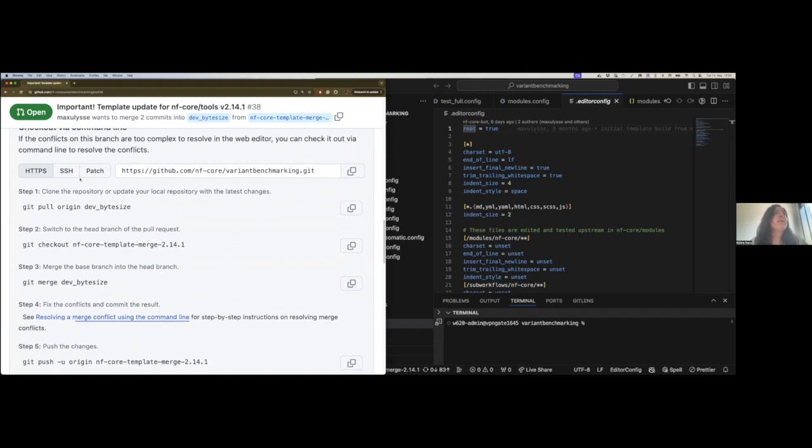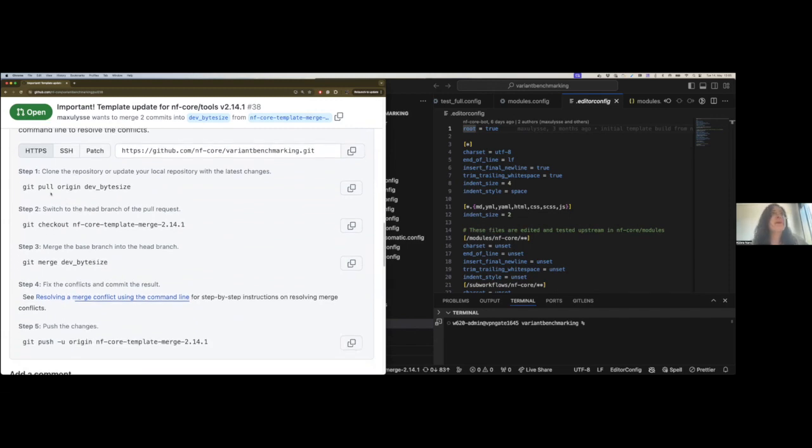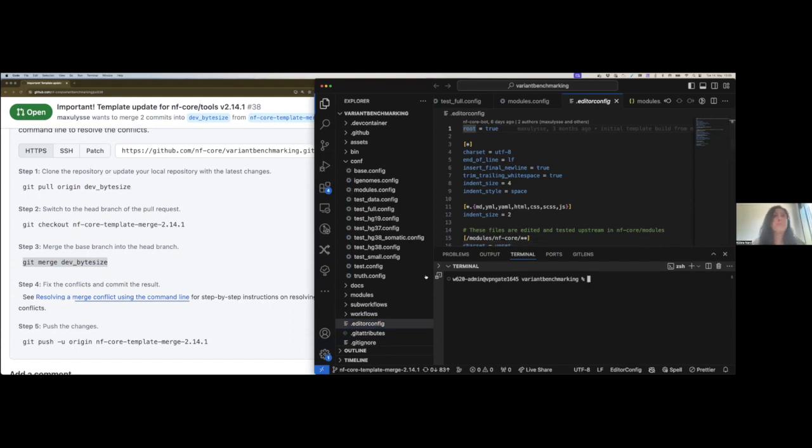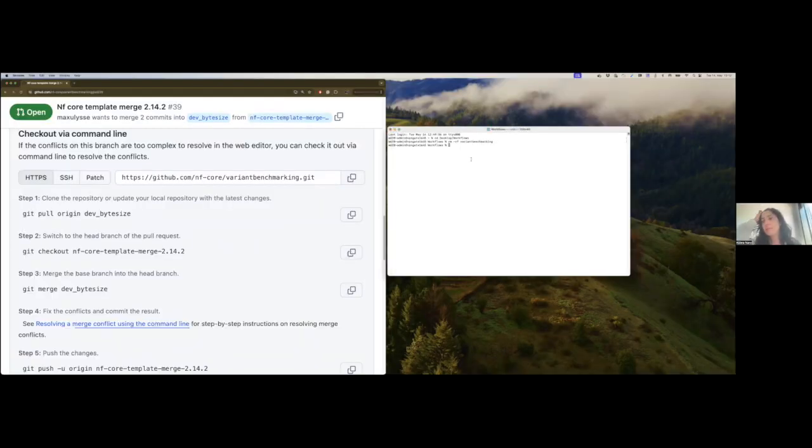So what you are going to do is explained step by step here. You are going to check out, you are going to pull the origin from the bytesize and check out and merge it here. And that's what I am going to do. I removed the local copy that I have, so I just need to git clone everything now.